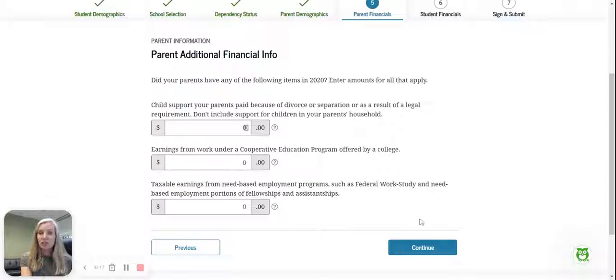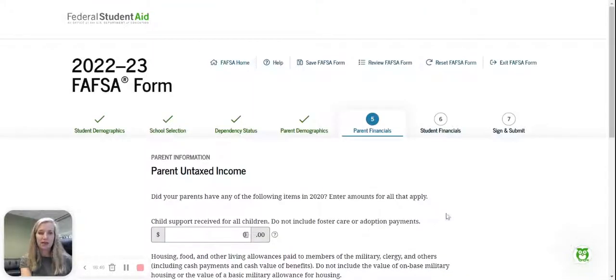Now we have some additional financial information. If either of your parents paid child support as a result of a divorce, they would include that information here. Earnings from a cooperative education program offered by a college, and then taxable earnings from need-based employment programs, such as federal work study. Again, remember, this is the parent's information. So a student who has work study doesn't enter it here, just if the parent had work study. I'm going to say none of those applied here.